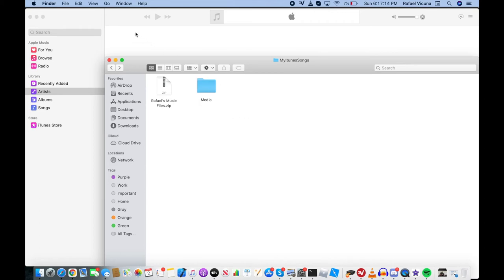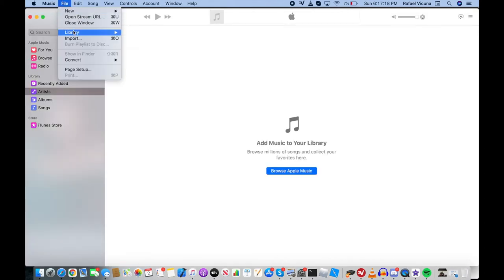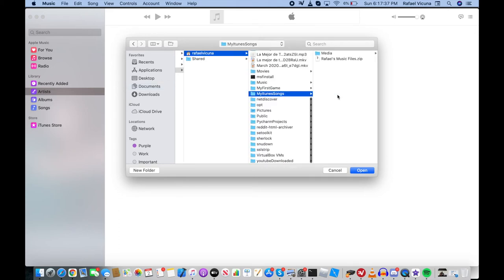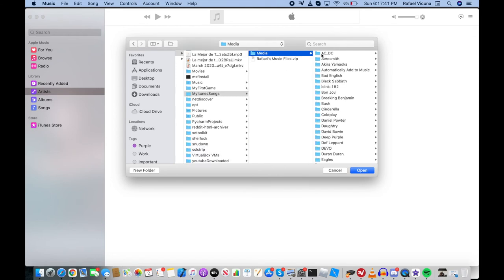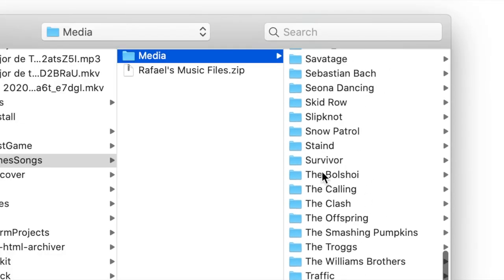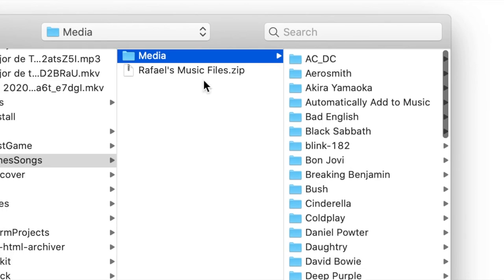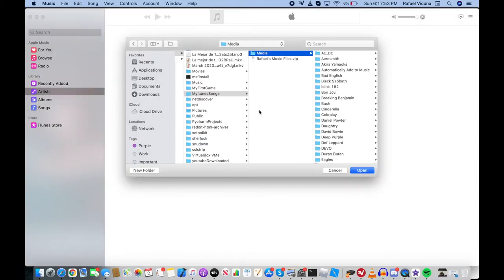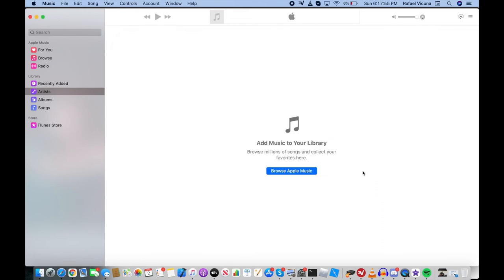Once you've done that, you're going to go to File, go to Import, and now we can navigate to the folder where I saved it. In my case, that was my home folder, and then my iTunes songs. Now we can click on the folder, and just don't click any of the music artists. Simply click on the folder Media, which is what we extracted earlier. Click on that after navigating to it and click Open.